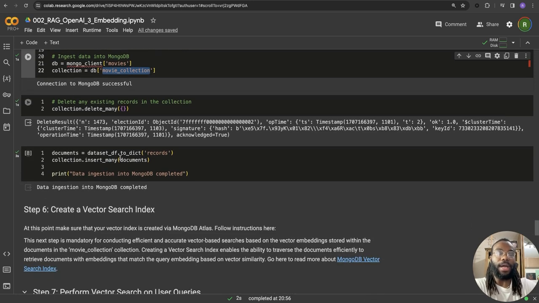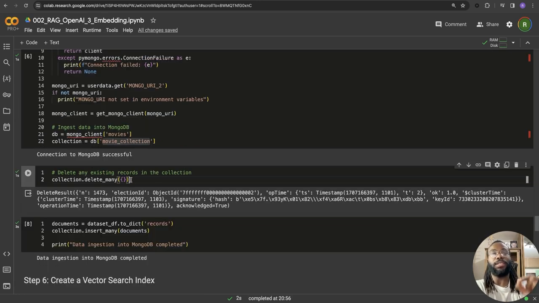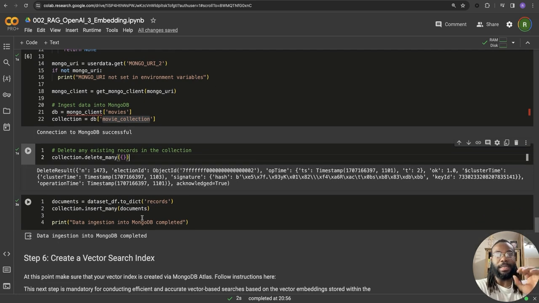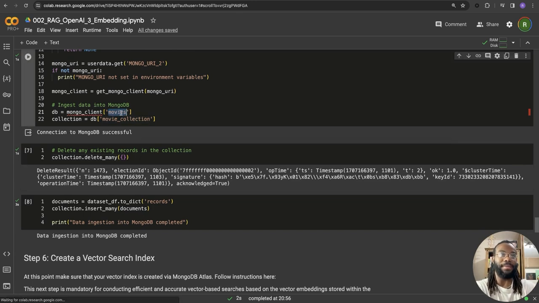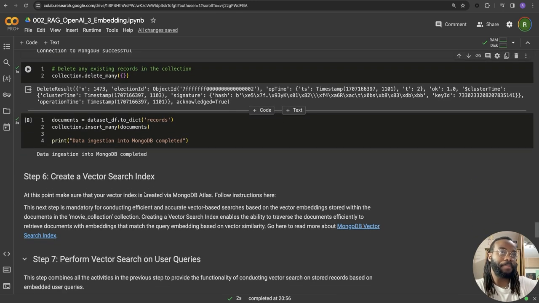I also have done this several times, so I have a little line here just to delete any entries, just to make sure I have a fresh collection. If you haven't created your database and collection yet, don't worry. Once you go through this step, ingesting data into MongoDB will actually create a database and a collection automatically.